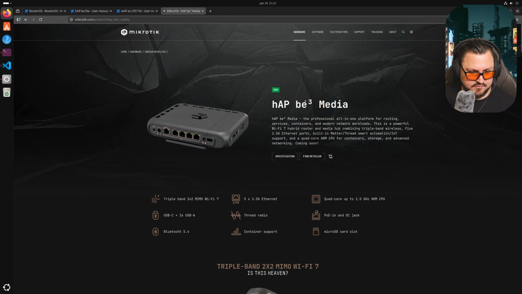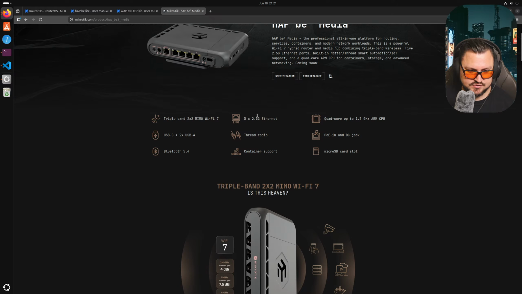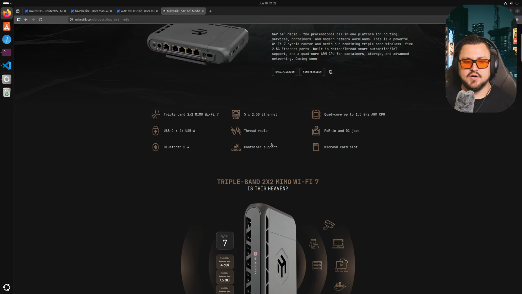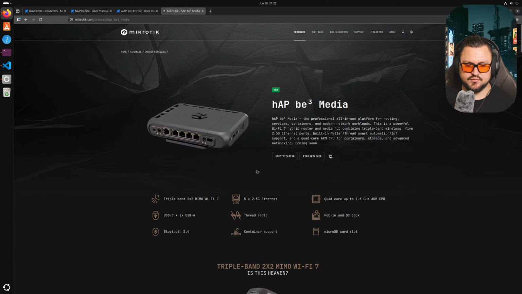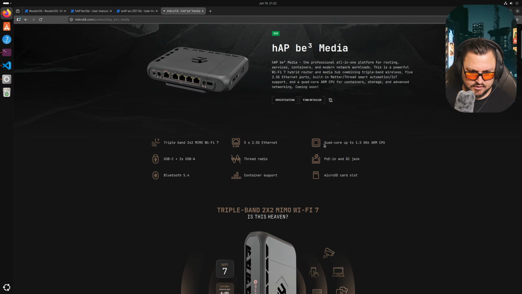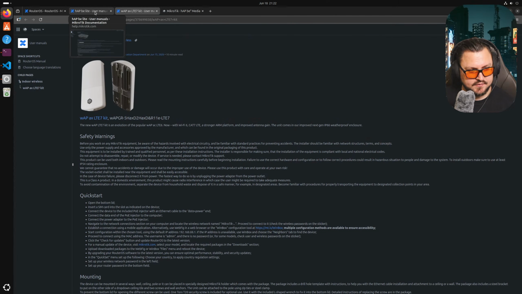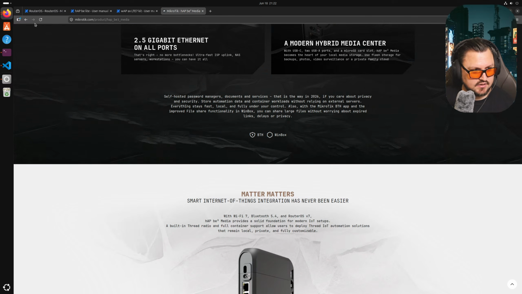So hAP be3 Media. This thing looks really good. Triple band. All 5 ports are 2.5G. That's quite nice. I mean, most new machines come with 2.5G, but my current machine is still just 1 gig on the network card on the motherboard. Quad core, that's quite nice. I mean, this thing is quite solid actually. It's quite nice. I wonder how much memory and stuff it actually has.